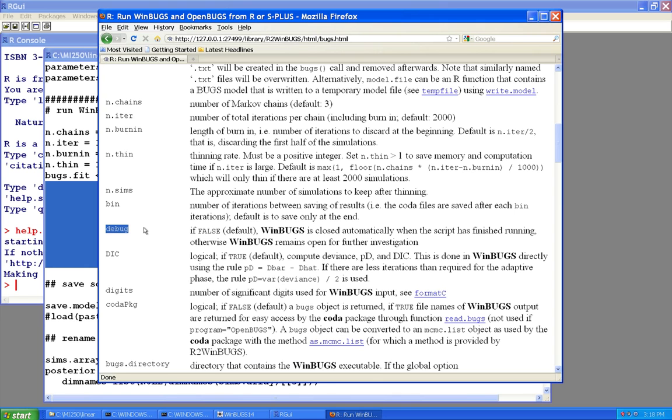Debug is one that you do change sometimes. The default for debug is false, and all debug does, by the way, if debug is false, as you'll see when we run this, is R2WinBUGS will launch a WinBUGS session. You'll actually see the GUI interface open up. And if debug is false, when it gets to the end, it'll close out WinBUGS. So it'll stop and just return control to R.